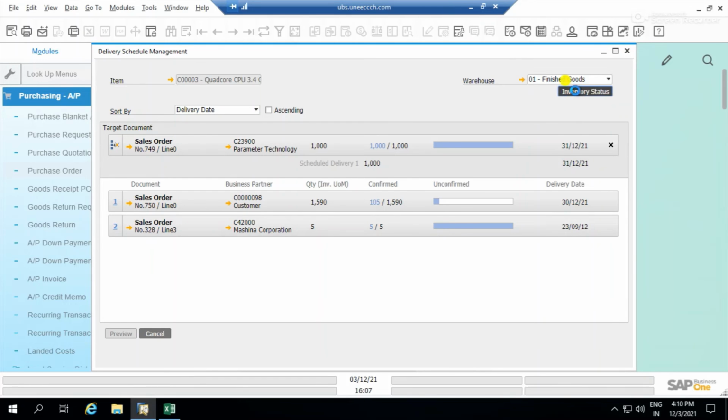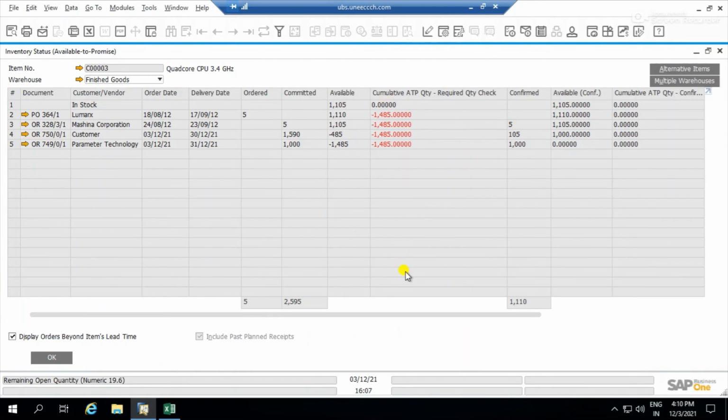As well, you can receive the complete inventory status and the complete reporting from here itself. Instead of going into the item master or the sales order level, directly on the dashboard level itself, product-wise, we can receive the complete inventory status report for the available to promise.